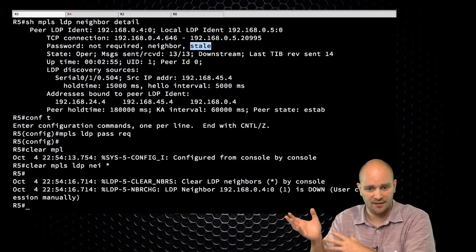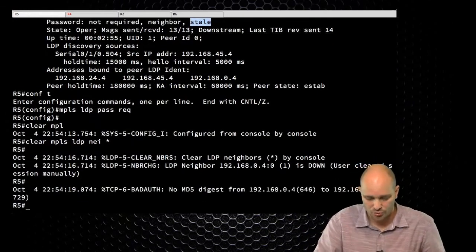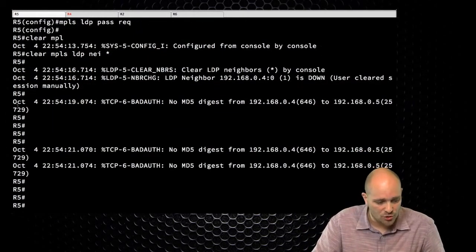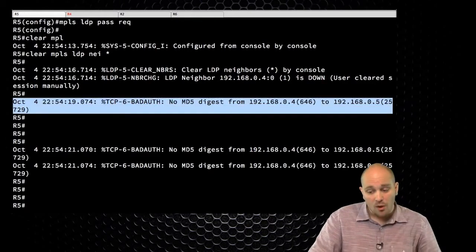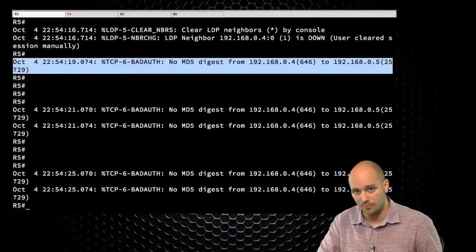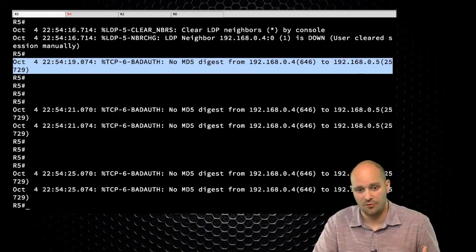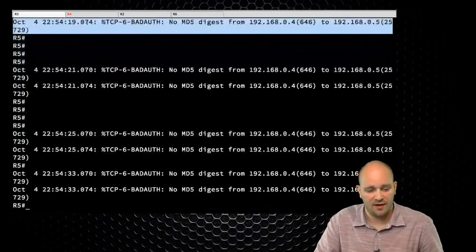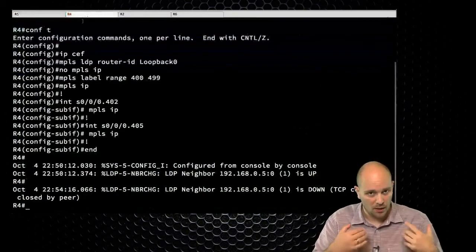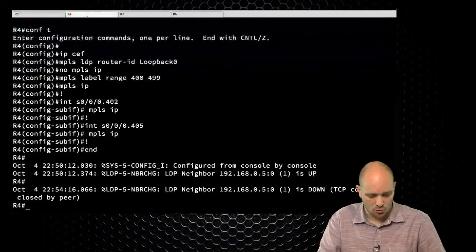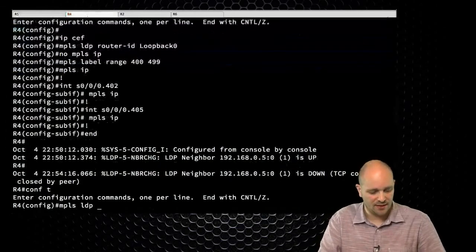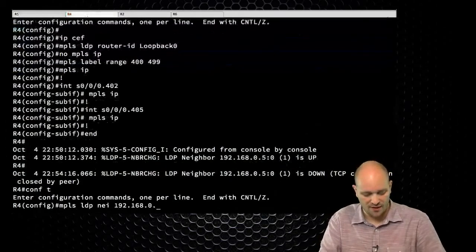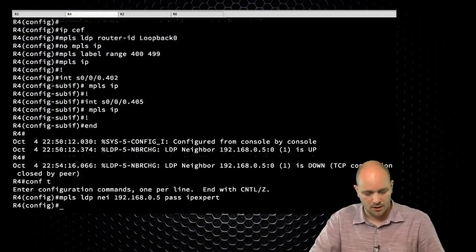star or neighbor and then the address, now when the session goes down and it tries to reestablish, I will be getting the error message that the TCP authentication is not operating. So I have this TCP bad auth and I'm not getting an MD5 digest from R4. So let's fix that. On R4, I'm going to say MPLS LDP neighbor 192.168.0.5 password IPExpert.